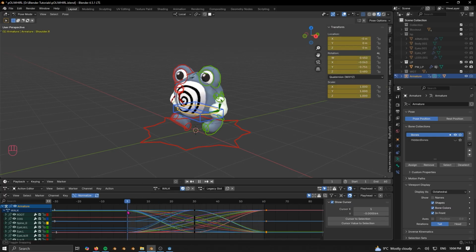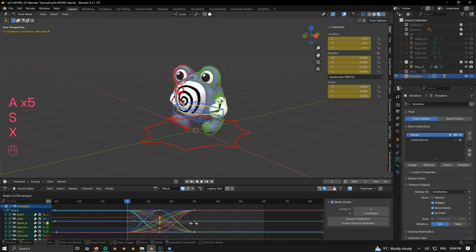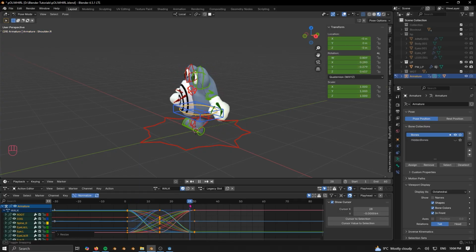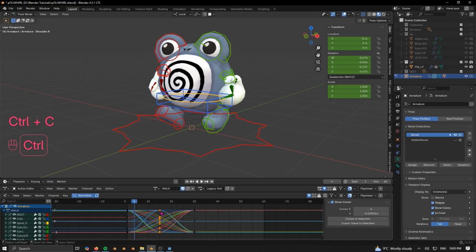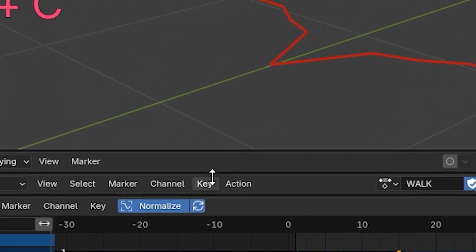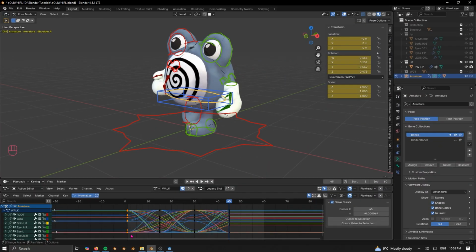So all this really means is go back to frame 1, press A, make sure all bones are selected, press A down here, and now we're just going to scale it so that the last keyframes are on 30. So we get one of these. So now all we have to do is copy frame 15, go to frame 45, key, paste flipped, and then now we just copy frame 1 onto frame 61.